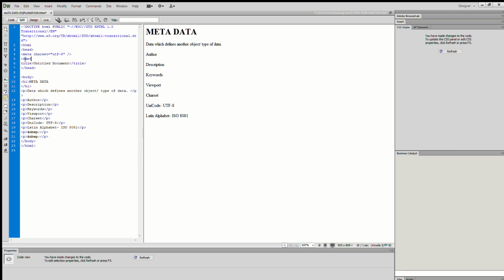Then for author, you write meta, and then you add a name of the meta tag. The name of the meta tag is the author. This meta tag defines the author. Who is the author? Then you write content, and then the author of this one is Ahmad Hussein Alfi. So I'm the author of this web page. The content will have the name of the author. They will tell you to put your name, candidate number, and center number in the content.